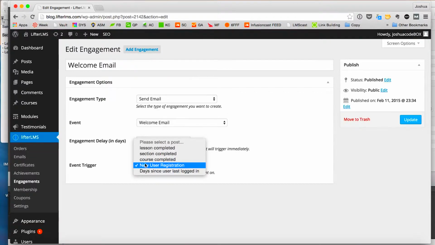You can also have emails, badges, and certificates go out on lesson completion, section completion, course completion, as well as the days since the user last logged in, which is really cool. So you could send an email if someone hasn't logged in for, say, 7 days and say, hey, I noticed that you signed up for the course and you haven't logged in for 7 days. Is everything okay? And really reach out and see how people are doing and how they're engaging with your learning material. So that is engagements.